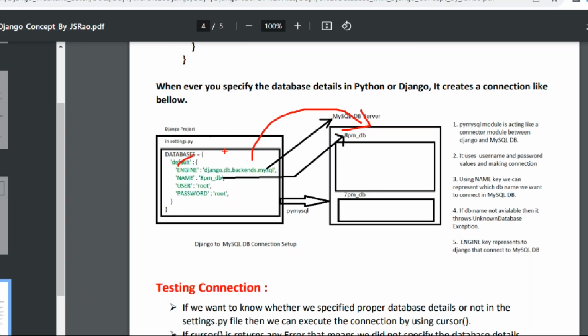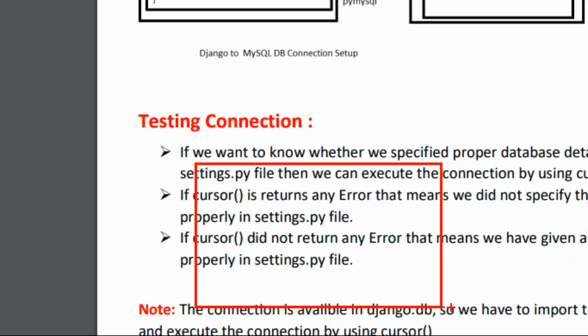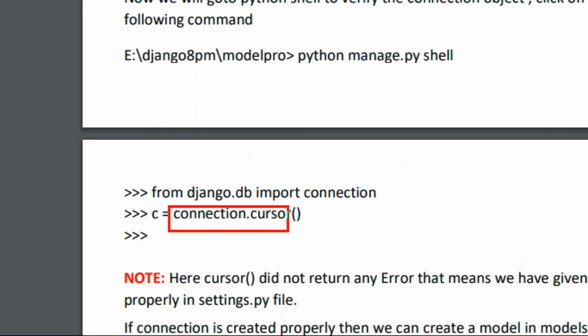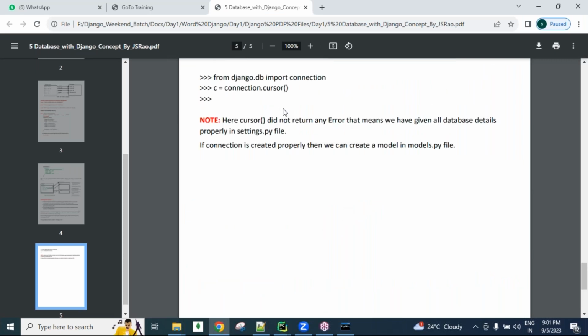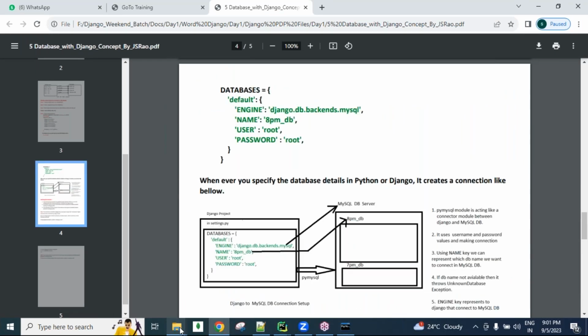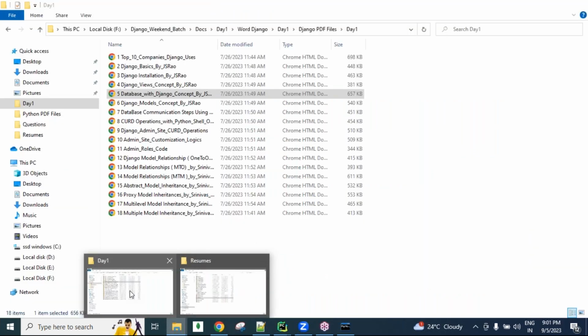To test whether the given details are working properly or not, we can use the connection module's cursor method. If it is not throwing any error, then it is successfully connecting. So this is Django related only, and I am teaching this for the Django students. Once completing that, you will get this one.